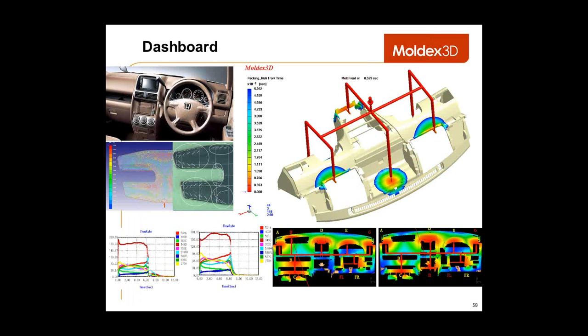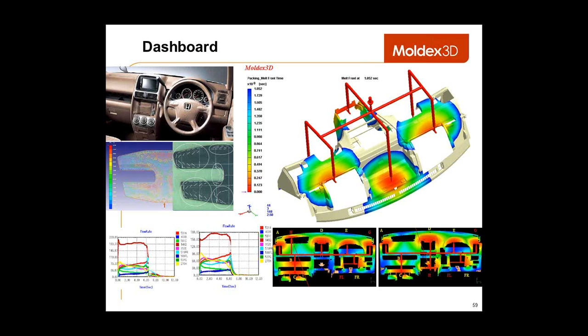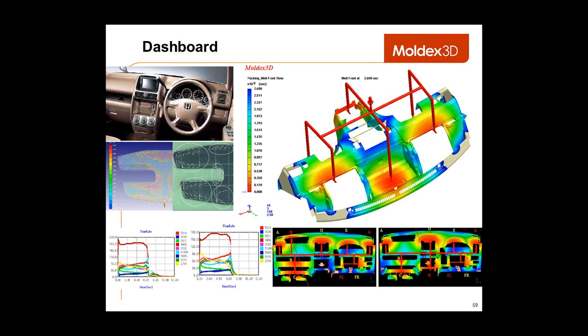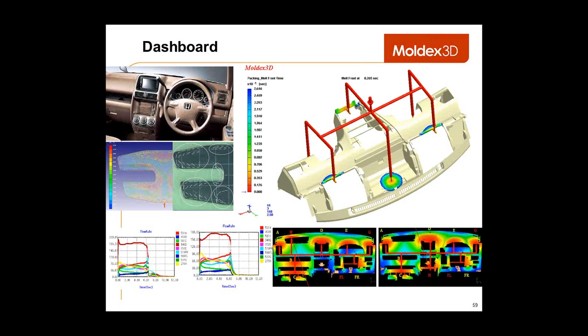For the last couple, we'll just look at this Honda dashboard. Here we can see the flow rate. The gates are unbalanced, meaning that one gate is filling the cavity a lot faster than the others. This is an indication of unbalanced flow. We modified the gates to improve the design, which again improved things like weld line locations, and gave better packing and less warpage.